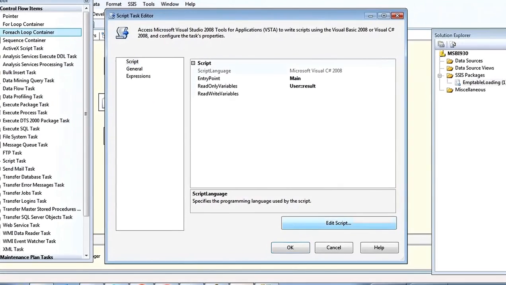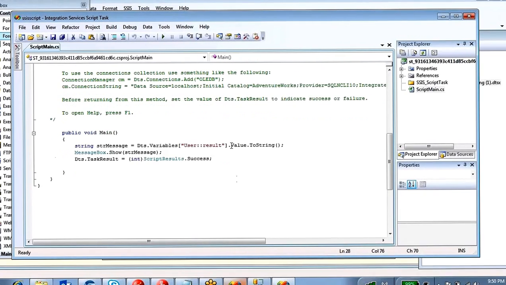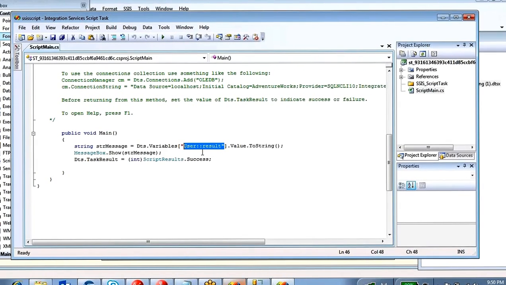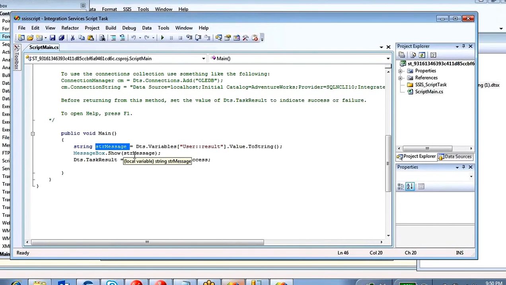I'm assigning this result variable value into this string message variable. Finally I'm going to show that by using MessageBox.Show. Then it will display whatever value is assigned into this variable. Got it? Then finally it will show success, the Dts.TaskResult is success.